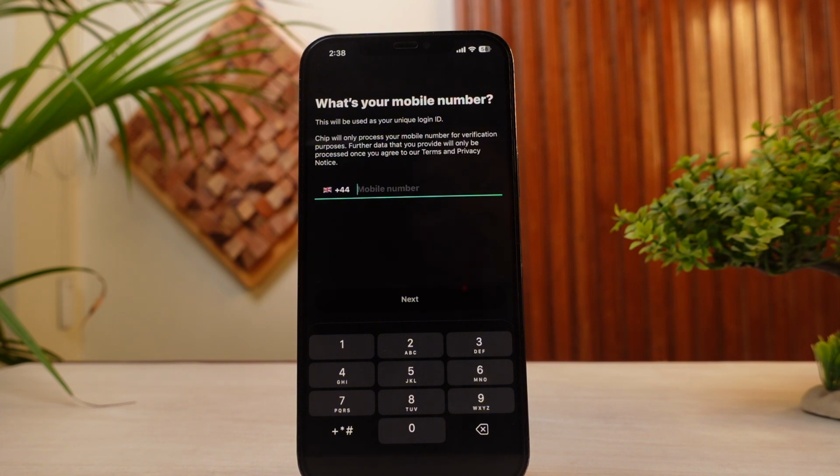And after doing that, what you're going to do is simply add in the password of your account, and all you need to do is tap on login, and just like this, you'll actually be able to log into your Chip app on your new device.